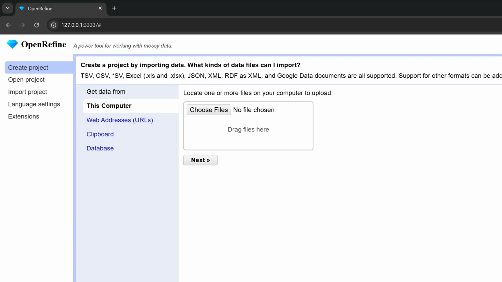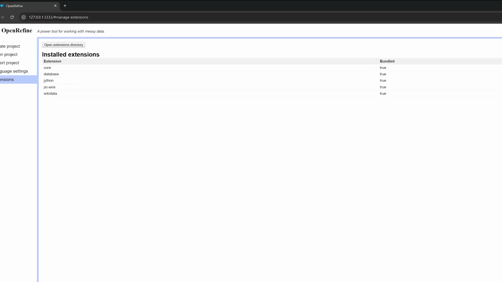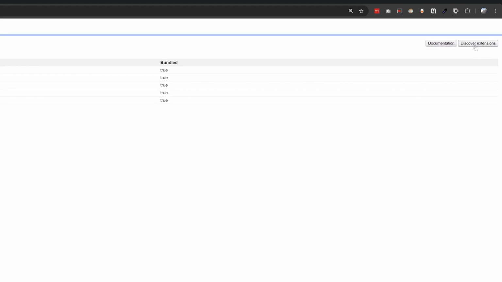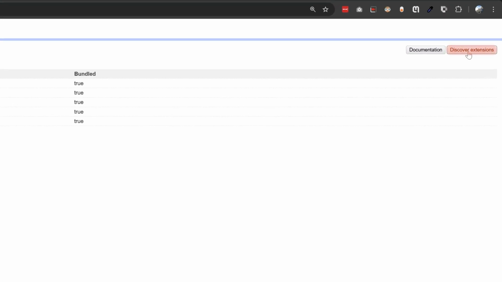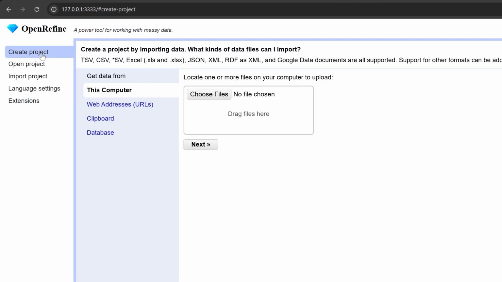Below these, you'll find options for language settings and for adding extensions. If you're interested in extensions, you can click Discover Extensions in the top right corner of the screen to explore what's available. Now, let's return to Create Project, since that's what we'll be using to start our work. OpenRefine can handle many file formats, including TSV, CSV, Excel, JSON, and XML. You can import data from your computer, from a URL, from the clipboard, or even from a database. For this video, we'll import the data from your computer.